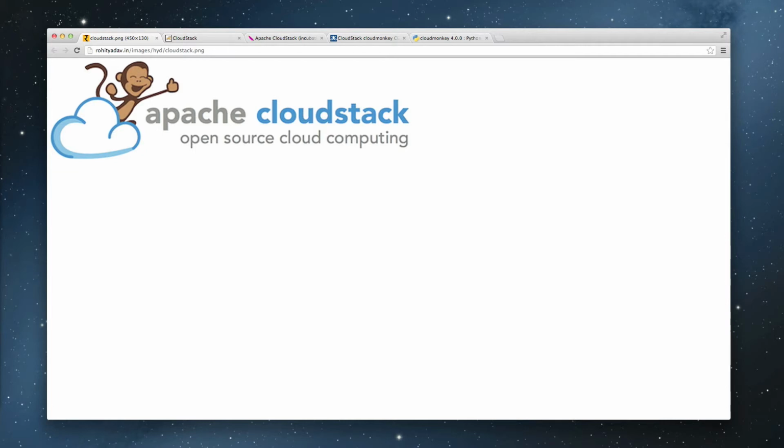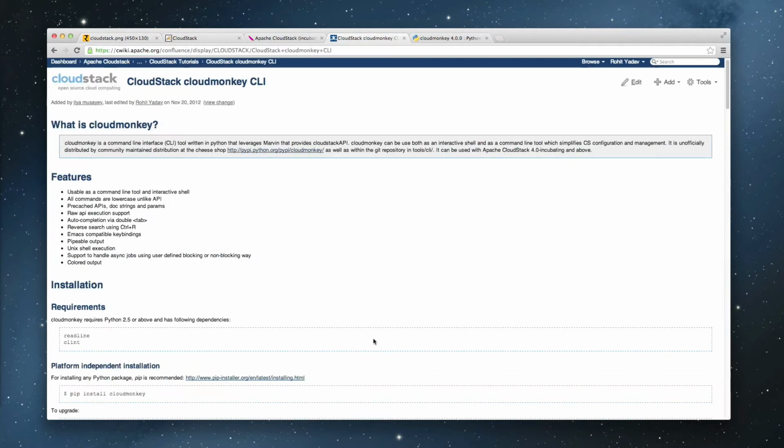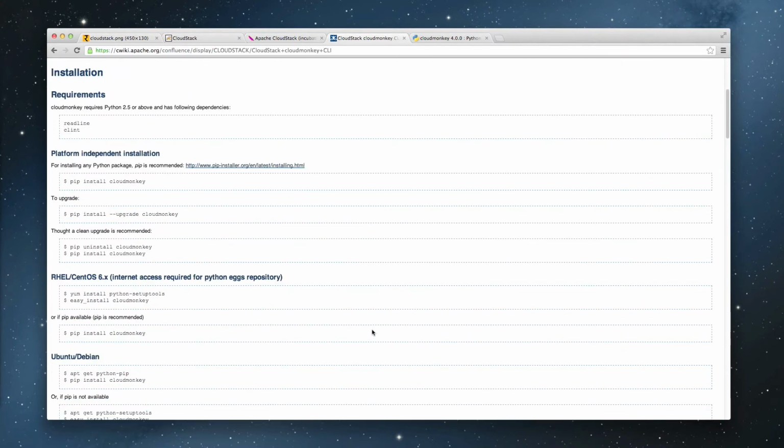CloudMonkey requires Python 2.5 or above and will use pip to install or upgrade it. Python comes pre-installed on GNU Linux and Mac OS X. For Windows, see python.org. Pip is a cross-platform package manager for Python and can be installed from pip-installer.org, or see the wiki for platform-specific details.